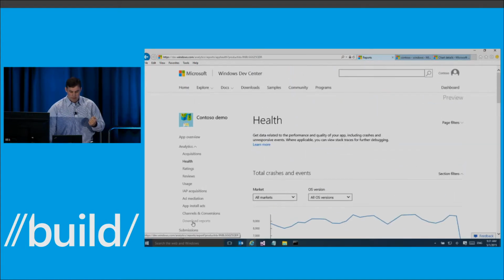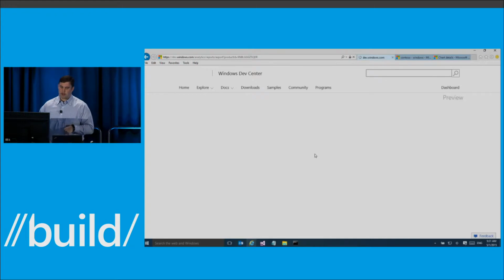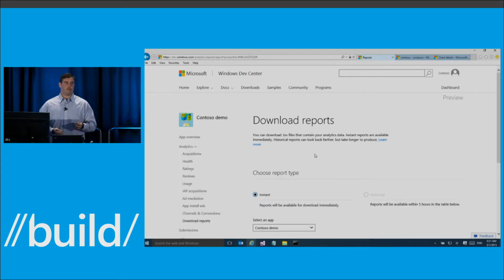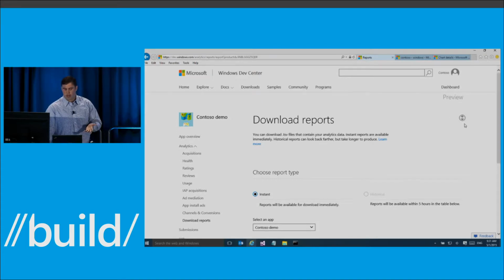And finally, I'm very happy to announce that we've taken great strides in the new Universal Dev Center to improve your access to your data for your applications. All of the data that sits behind the reports I've covered so far for you today, the acquisition reports, the channels and conversions, the ratings, reviews, health, all of that data will be available to you to download through the Download Reports page that you can access here. To show you what I mean, I'll hop in here for Contoso demo.